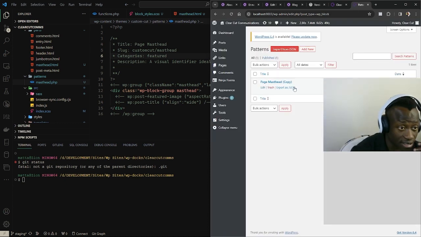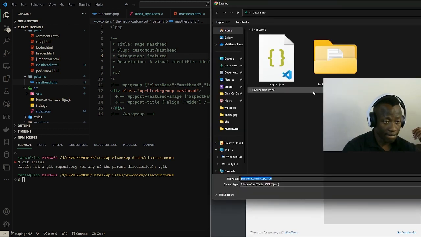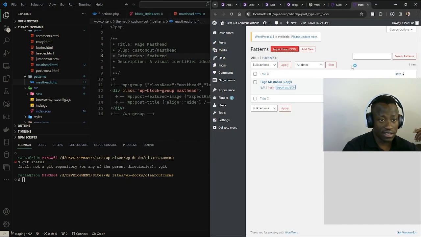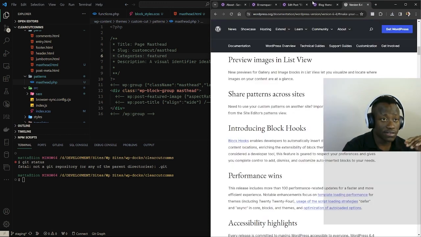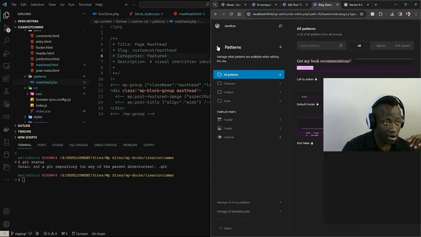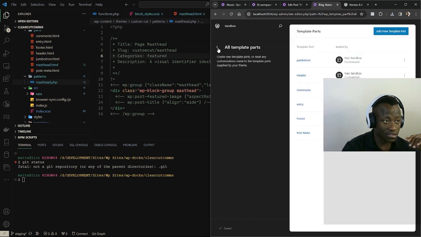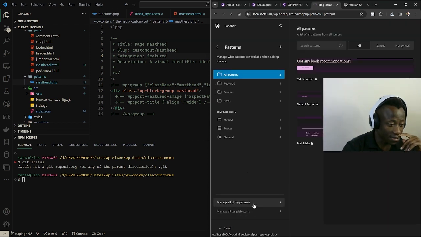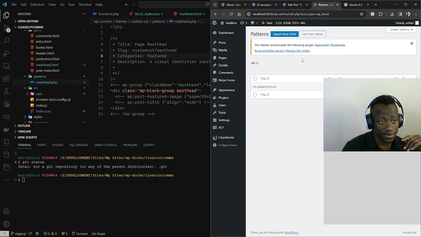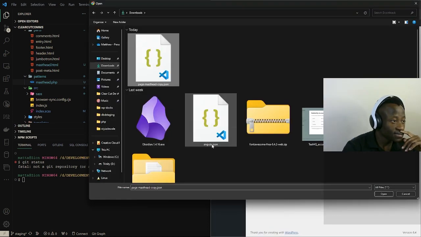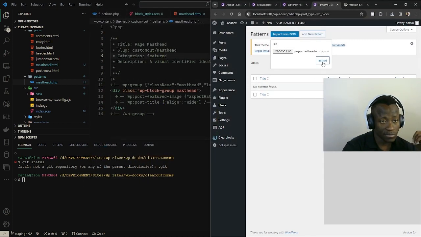Perfect. So now we have page masthead copy. So if I export as JSON and I save that, then I'm just going to close out custom cut, go back to our sandbox, and let's see. Manage our template parts. No, manage all my patterns. Yep. Import from JSON into page masthead copy. And I import.